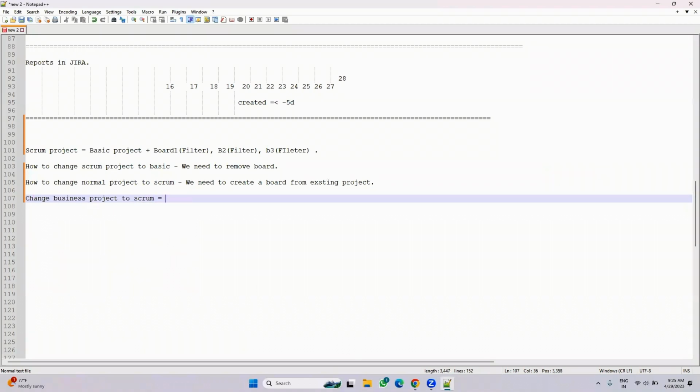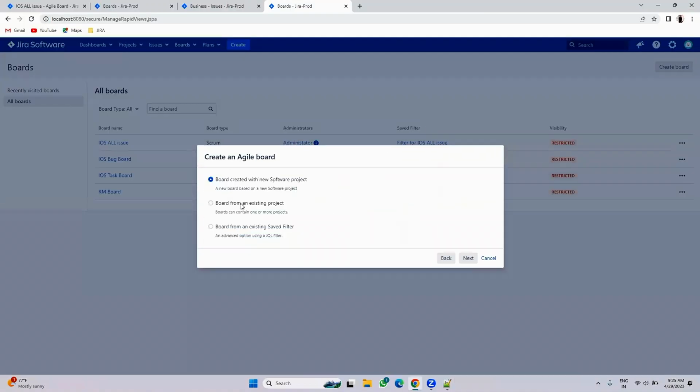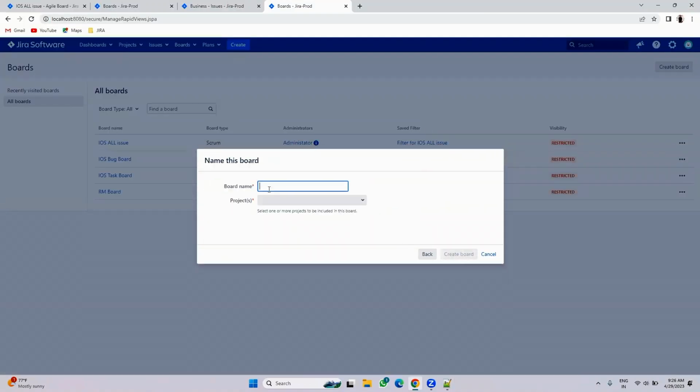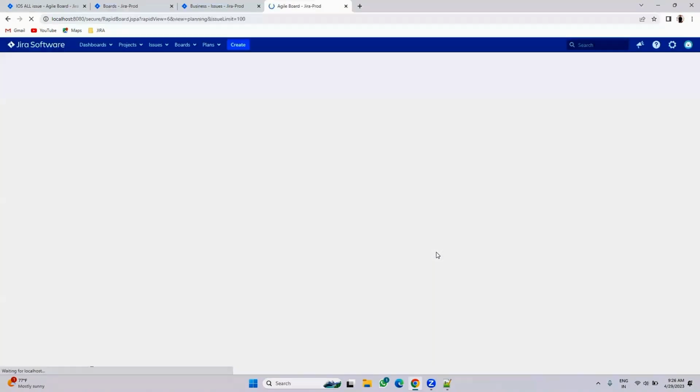Change business projects to Scrum. So first I'll create a board. Okay, so Scrum board I've selected, existing project, same. And board name is business board. I've selected the project, business, same as it is. How are we changing it, right? So then I'll create a board.